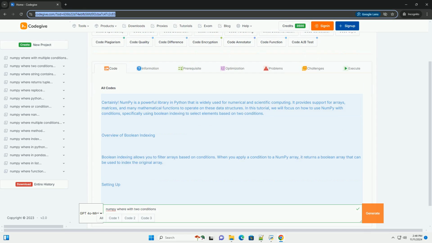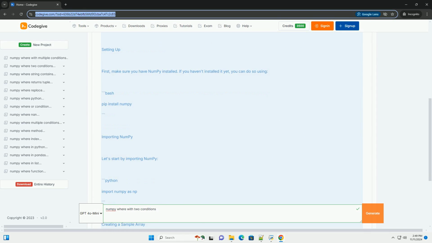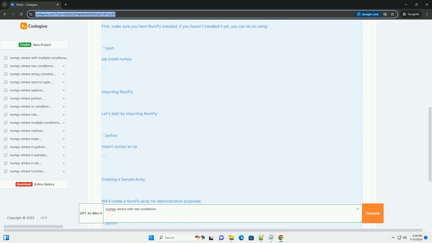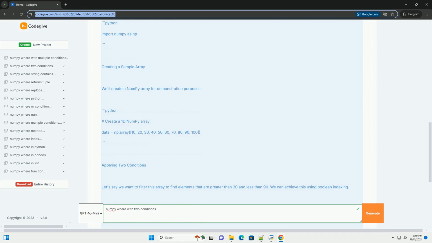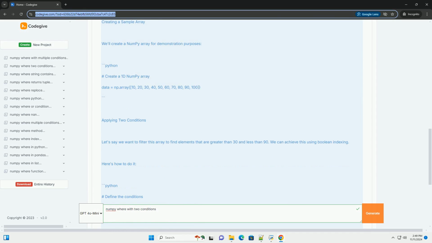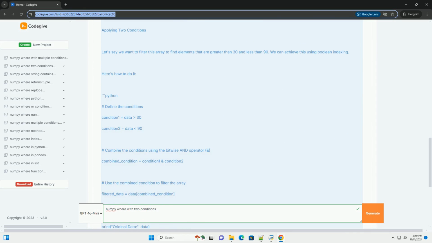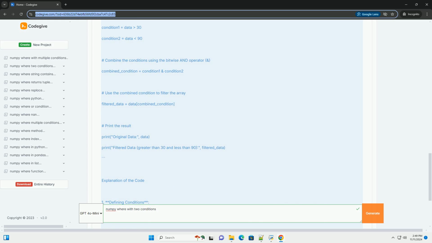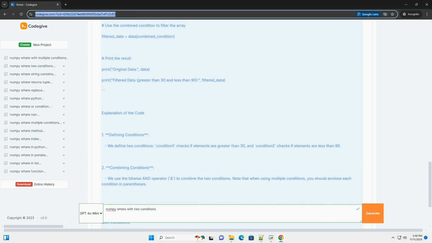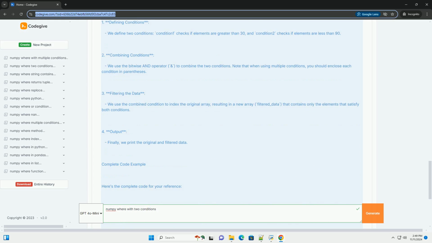Certainly. NumPy is a powerful library in Python that is widely used for numerical and scientific computing. It provides support for arrays, matrices, and many mathematical functions to operate on these data structures. In this tutorial, we will focus on how to use NumPy with conditions, specifically using Boolean indexing to select elements based on two conditions.